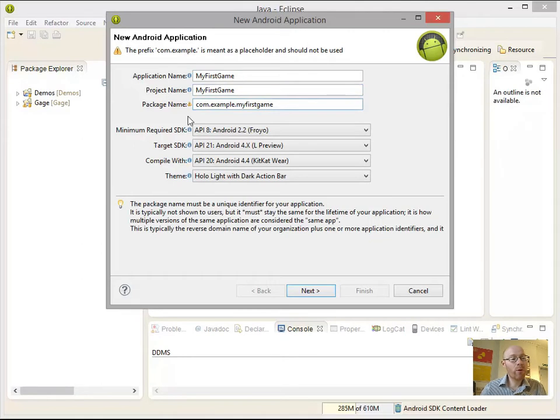Package name is important. This is the thing that uniquely identifies your package. And any of the source code that we create will automatically belong to the package that we specify here. So for us, UK.AC, Queen's University Belfast, EECS, my first game. So there you go, that's our package name.